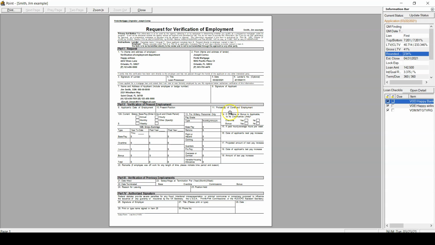So if somebody says excellent, then that's perfect. And then how they're paid. Are they paid annually, monthly, weekly, hourly? That needs to be checked off.